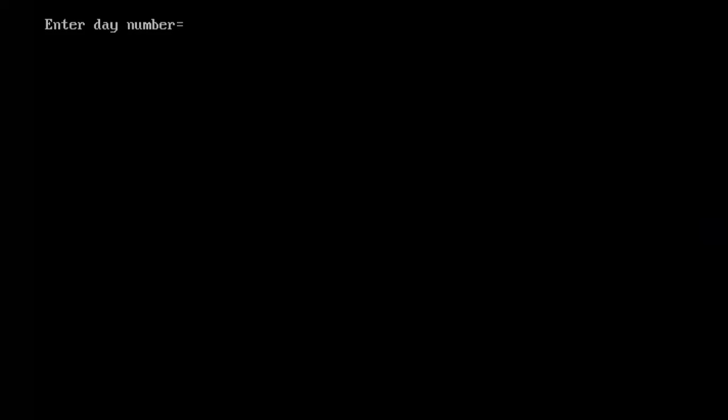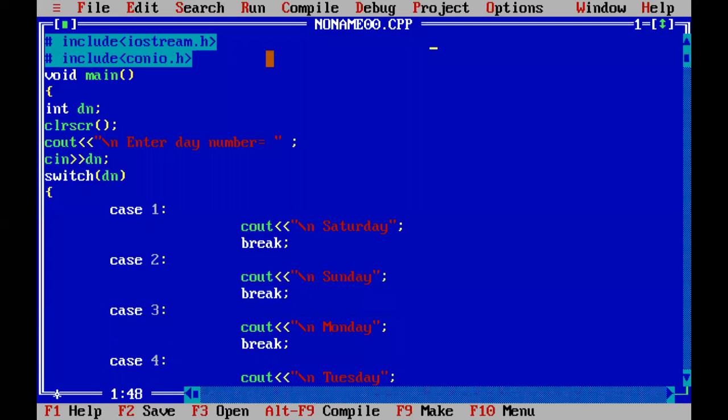Let's say I assign 9. At the value of 9, there is no case. So it will show me enter valid day number. Whenever in this program I assign a value between 1 and 7, it will show me the corresponding day. But if I enter any wrong day number, then it will show me this message, enter valid day number.